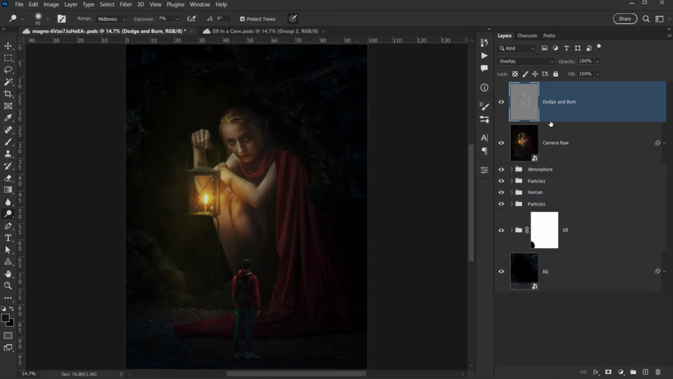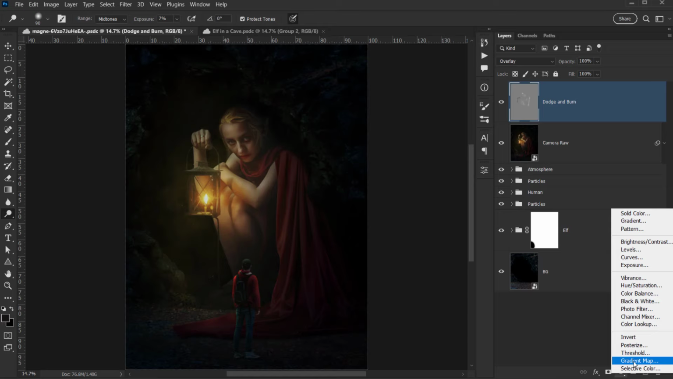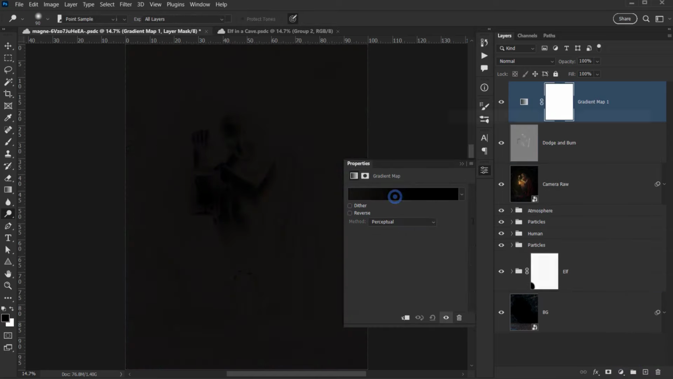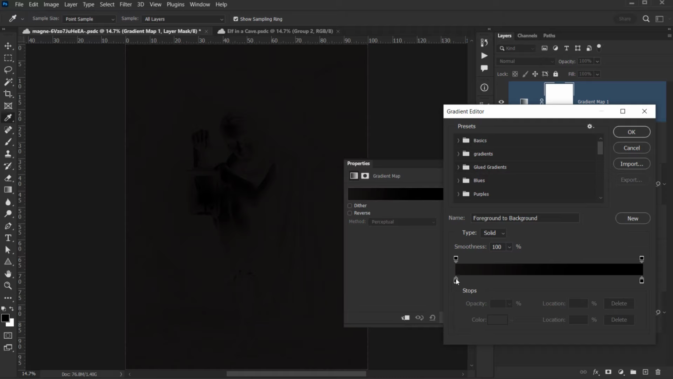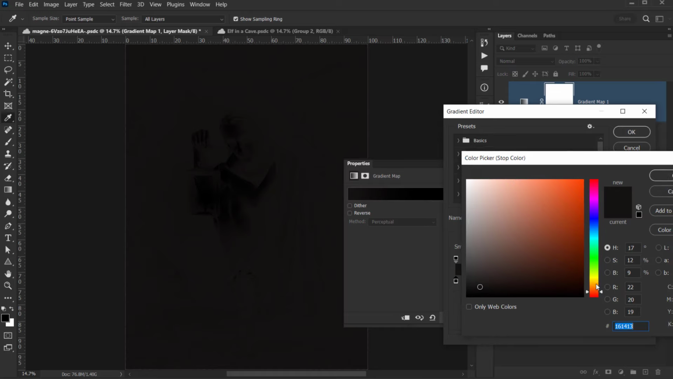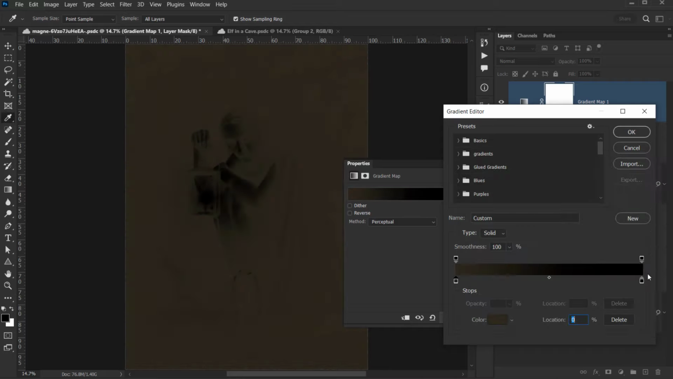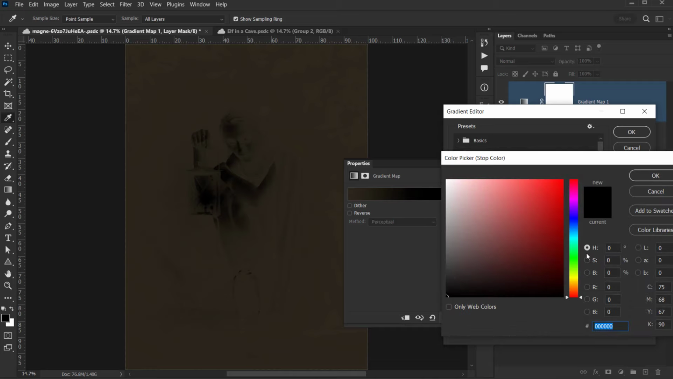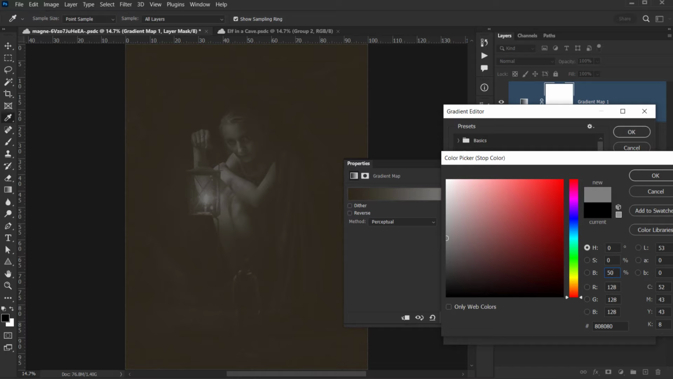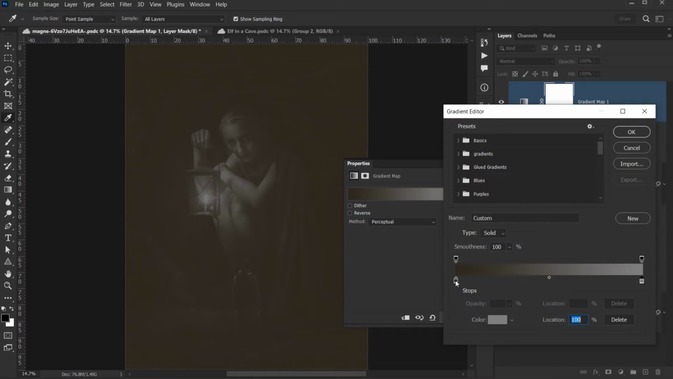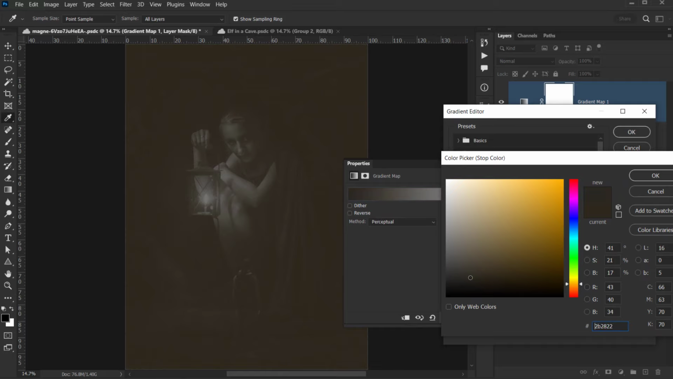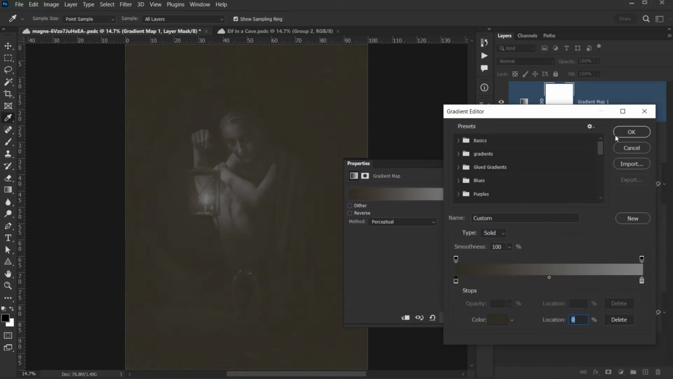Alright, next I will actually add an adjustment layer. So I will go to adjustment and choose gradient map, and I will open the gradients in here, and actually I will change this color stop to maybe this orangey color, a little bit around in here, maybe just like this. And then I will click on this second color stop, and I will change it to 50% gray, like that. Let me change this to make it even darker, or like somewhere in here, and I will press OK.